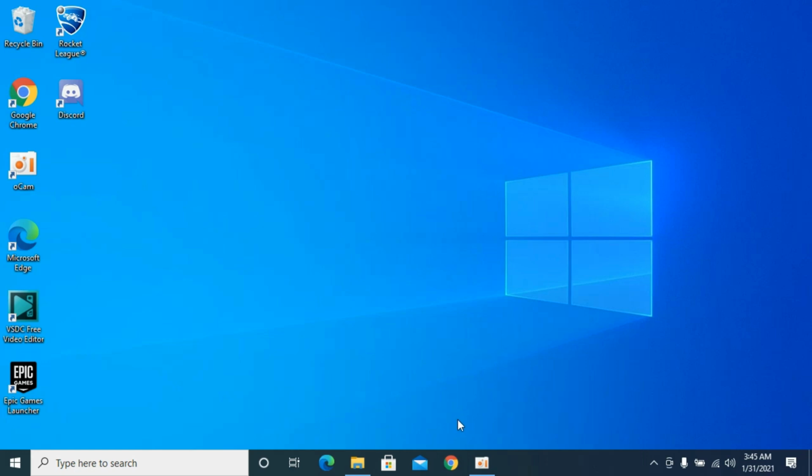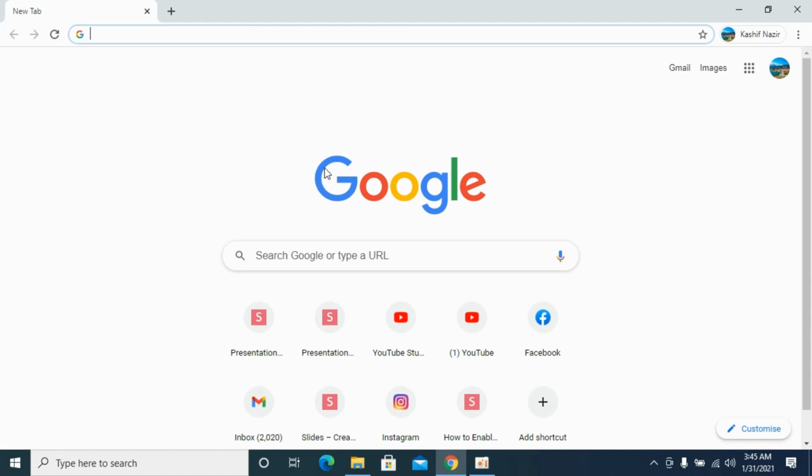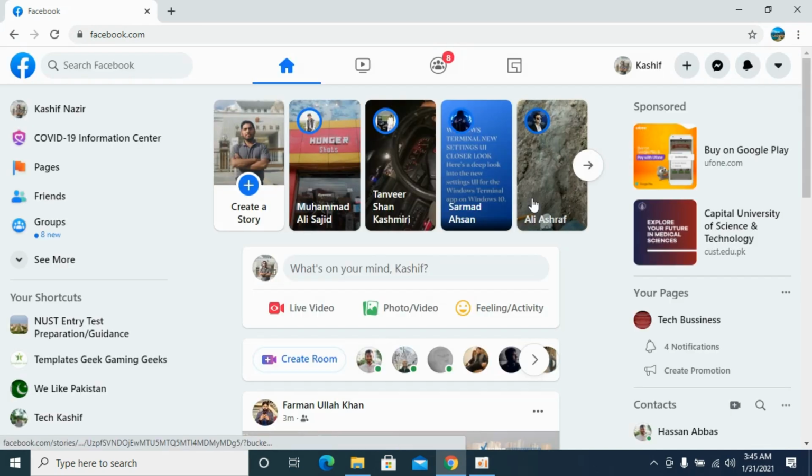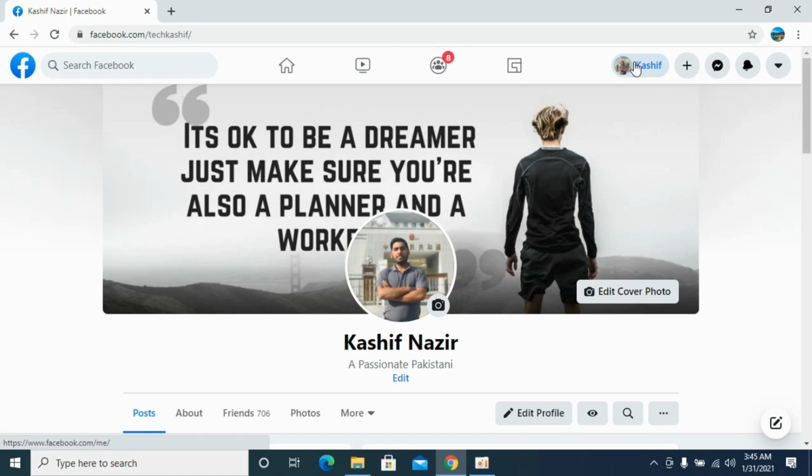And once connected, simply open up your browser. In my case, I will open up Google Chrome. And here, go to facebook.com, and make sure that you are logged into your account. And once logged in, simply go and click on your profile here so you can open up your profile. This would open up your profile.